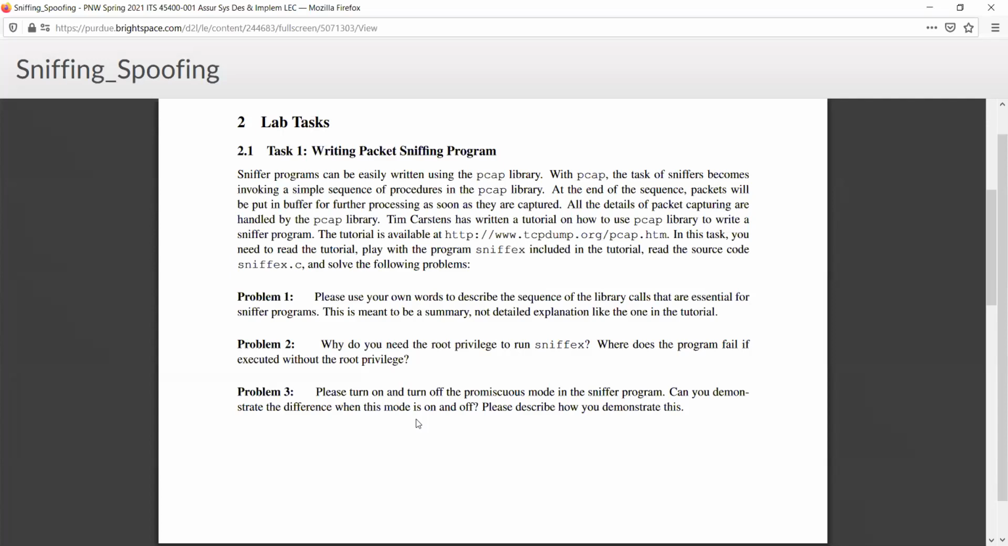was correct. All right, so problem number 1, what is it that you have to do? Please use your own words to describe the sequence of the library calls that are essential for sniffer programs. This is meant to be a summary, not a detailed explanation like the one in the tutorial. So what do you have to do for this one? Read the tutorial, and then in less than half a page, in your own words, describe your understanding of the code and what it's doing.